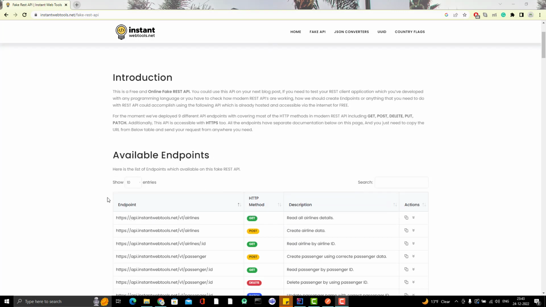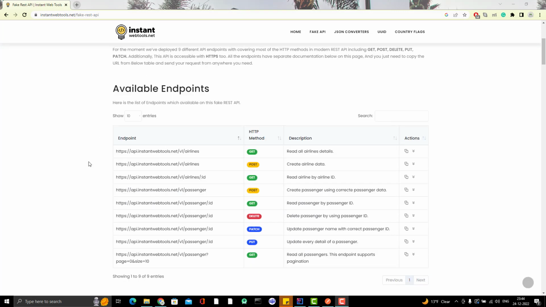Okay, so as of now I'm going to use this URL, Instant Web Tools, and I am going to use these APIs here. One more thing I want to make clear: in real time also you'll get similar kinds of APIs which will fetch some data, create some policy, create some user, create some person, like that only.